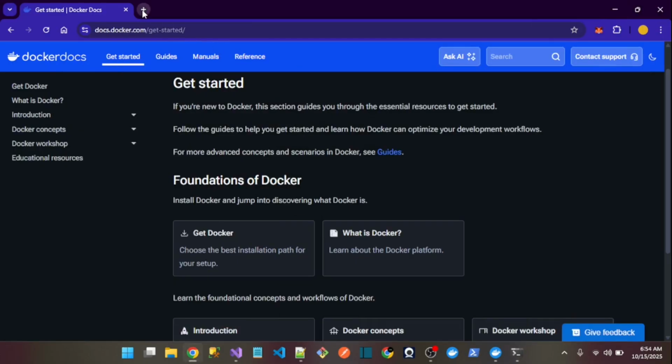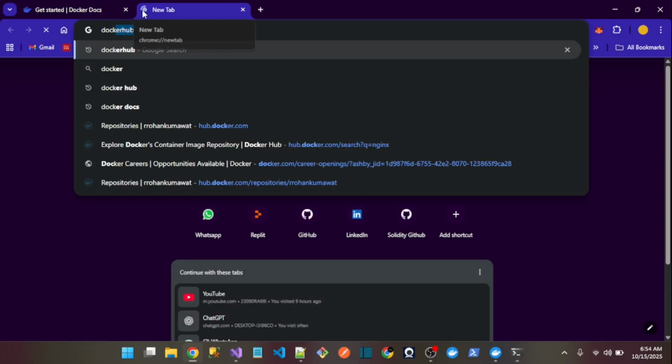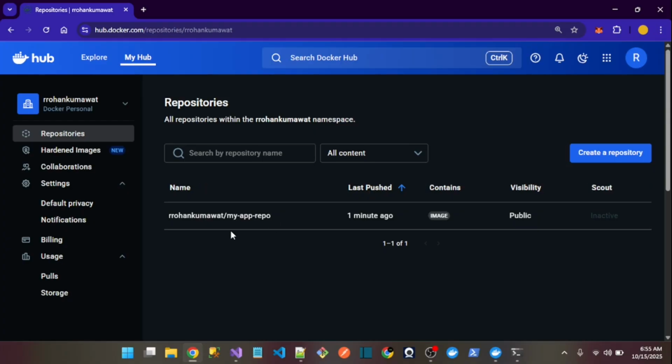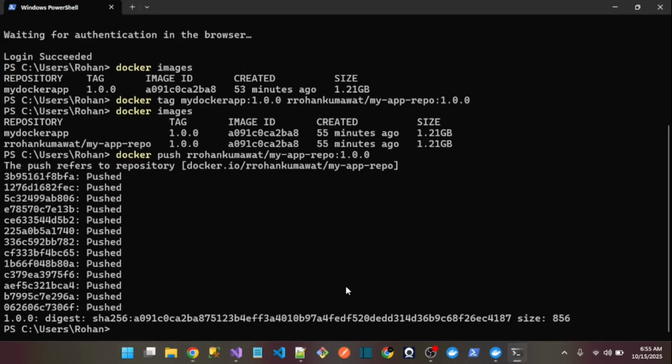Let me see it again, that we have done or not. So just go to the first URL, then you will directly go to your dashboard, and in the repositories, you will find your repository. This is my repository that I have created from the command line, and you can see that everything is posted now.